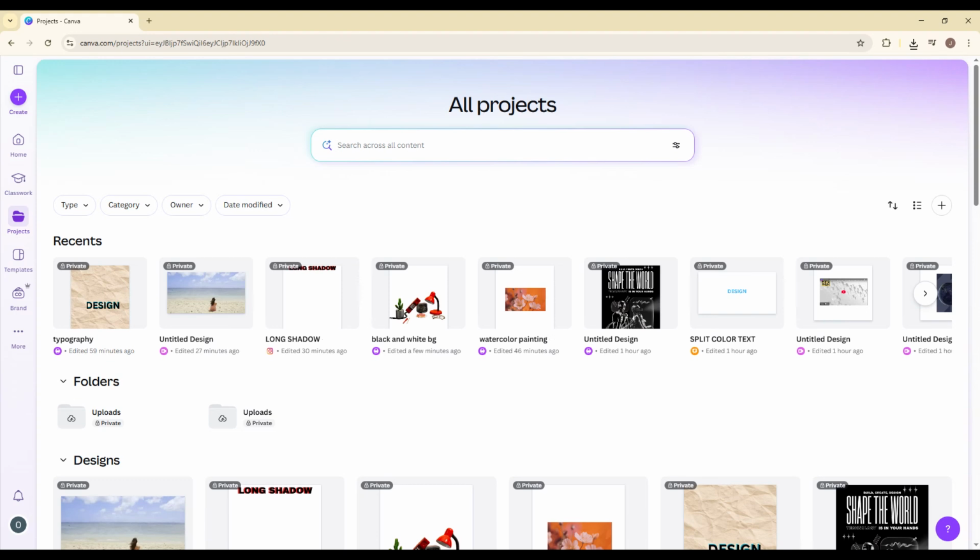Make sure to watch until the end so you don't miss the smooth scrolling trick that most beginners overlook.